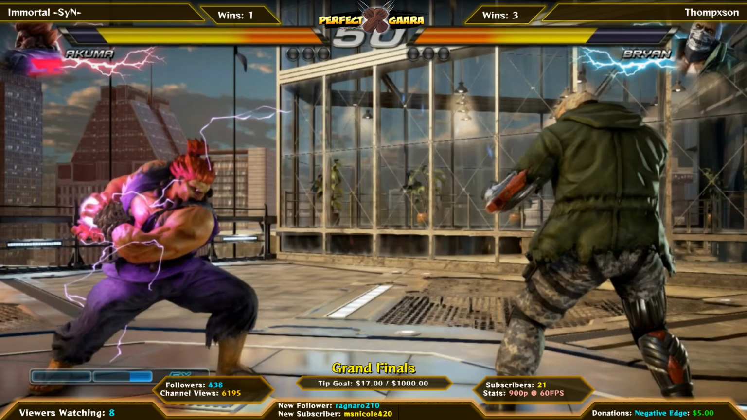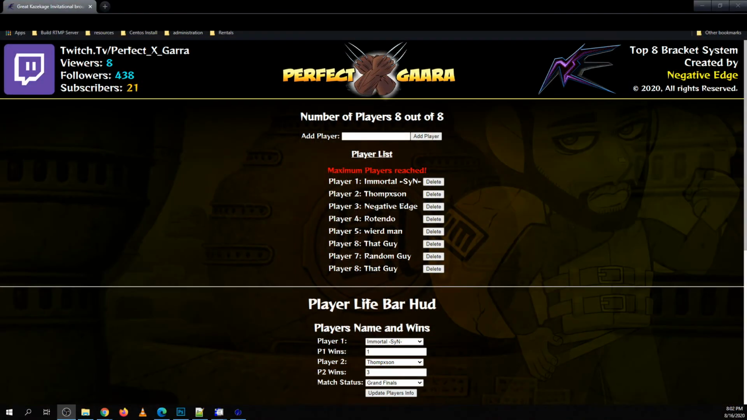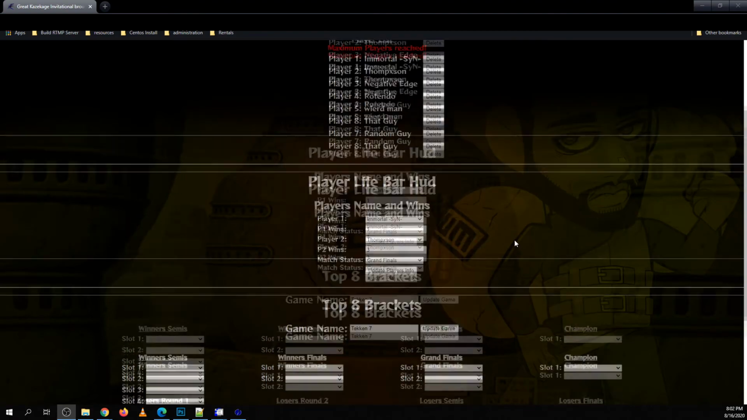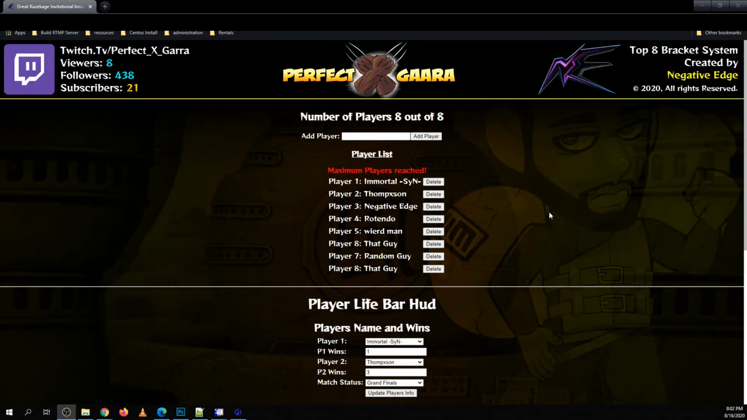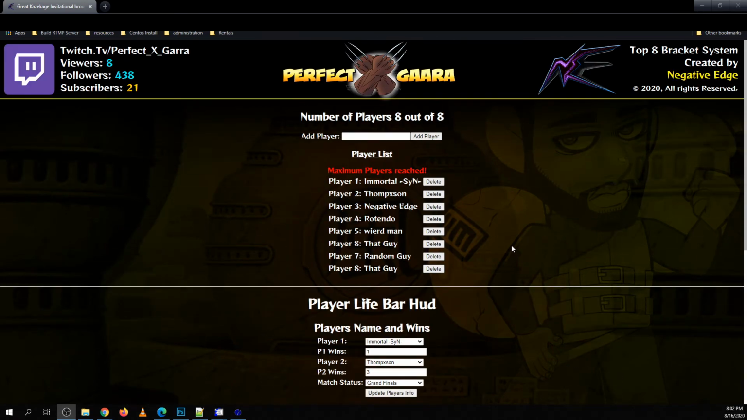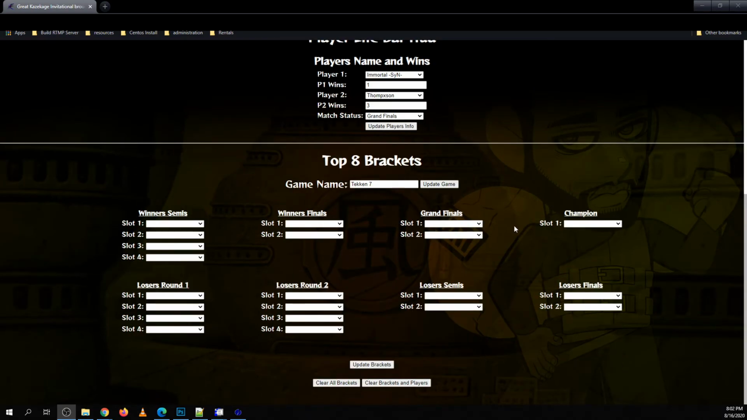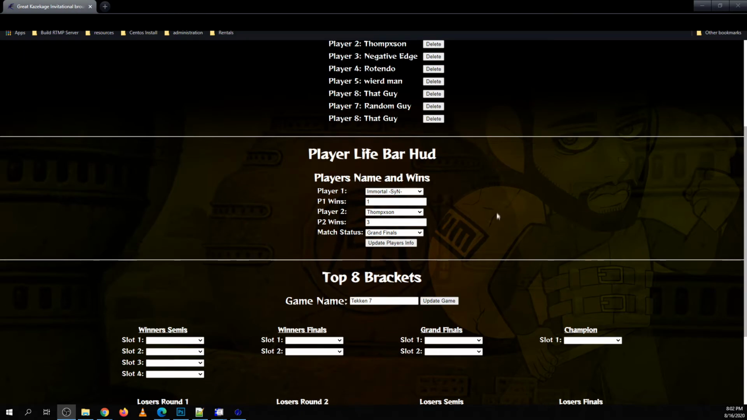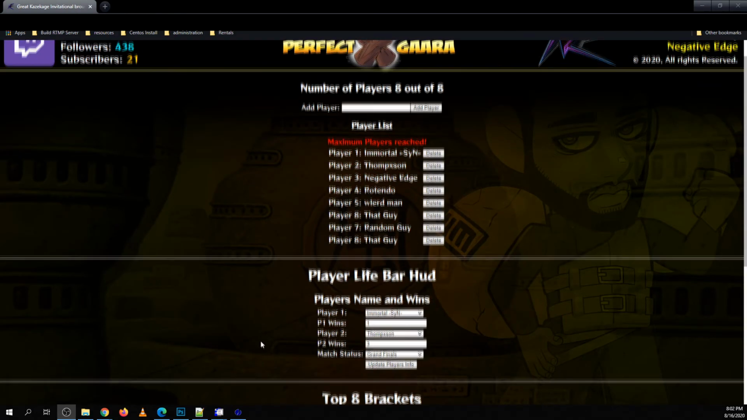But anyway, that's it. This control panel right here controls the top 8 charts and a little life bar thing, browser add-on that I just showed. But anyway, that's the package for Perfect X Gara. This is his top 8 bracket system package created by Negative Edge. And let me show y'all something right quick. Let me show y'all what goes into all of this, just so y'all have an idea.